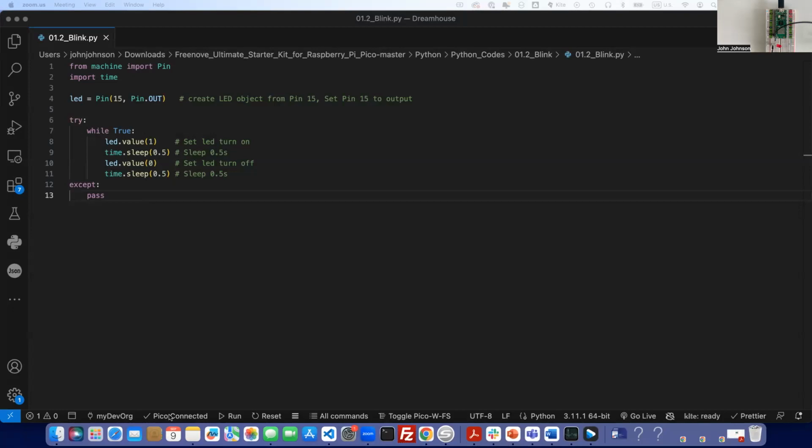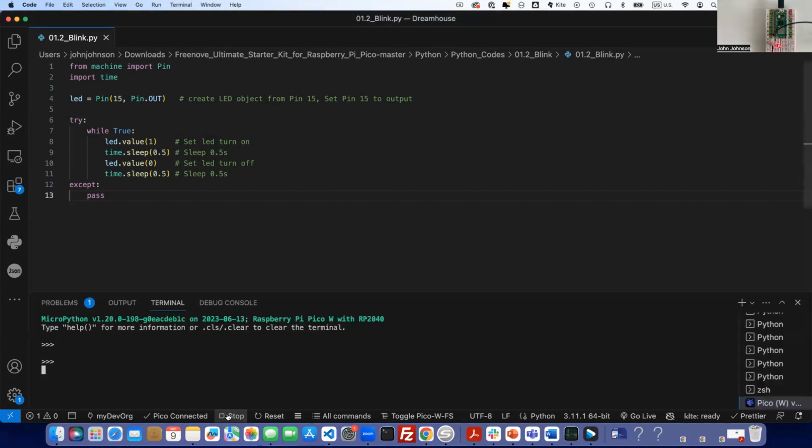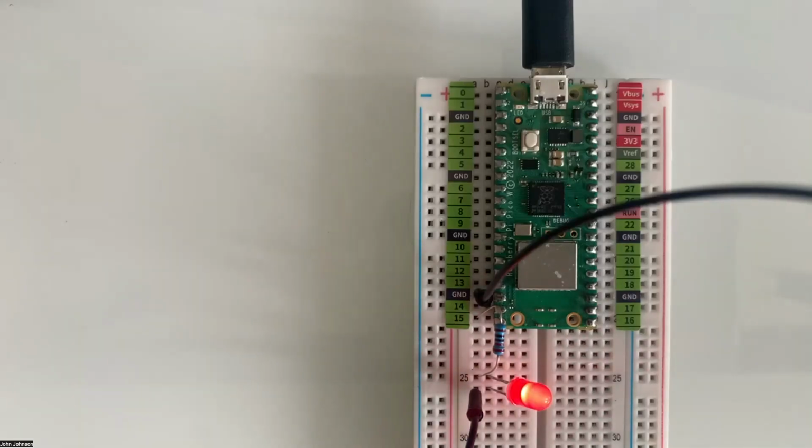So if you look down here at the bottom of the screen, Pico connected. So I'm just going to go ahead and click on the run button here. When I click on run, you'll notice that our LED, well, I think that's showing at the top of the screen. Our LED is now blinking. So I'm going to switch back, stop the share, and just show the LED blink there. And it works. So that's really nice.